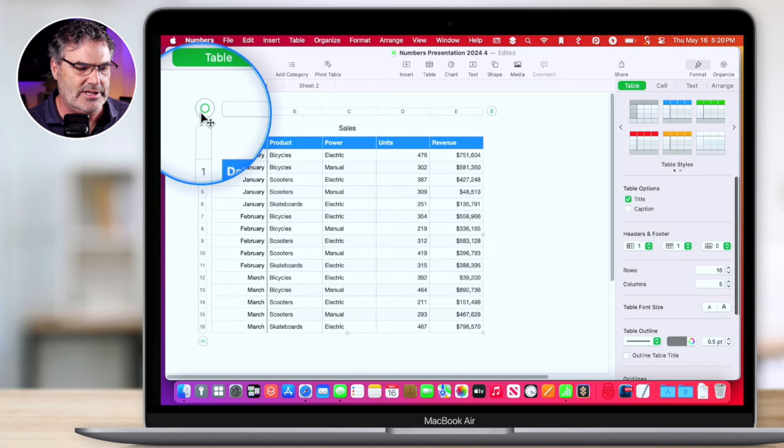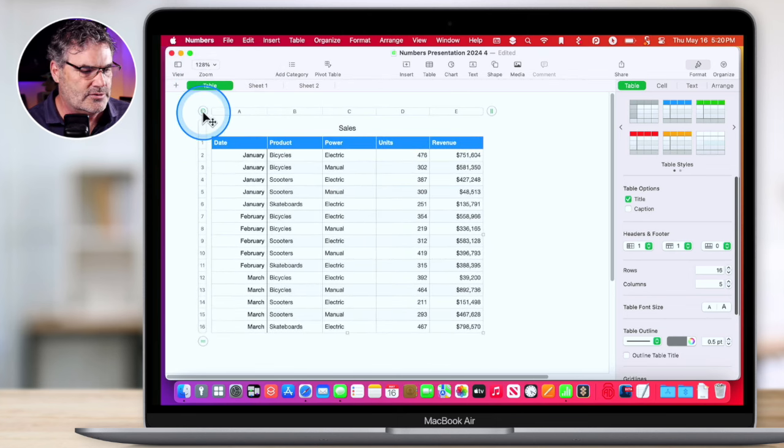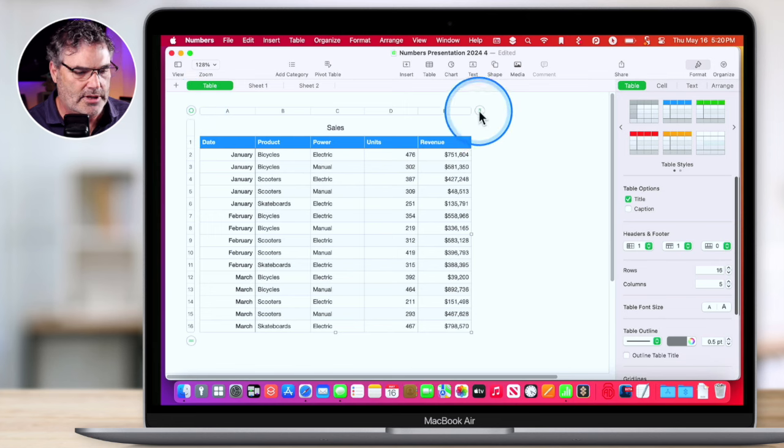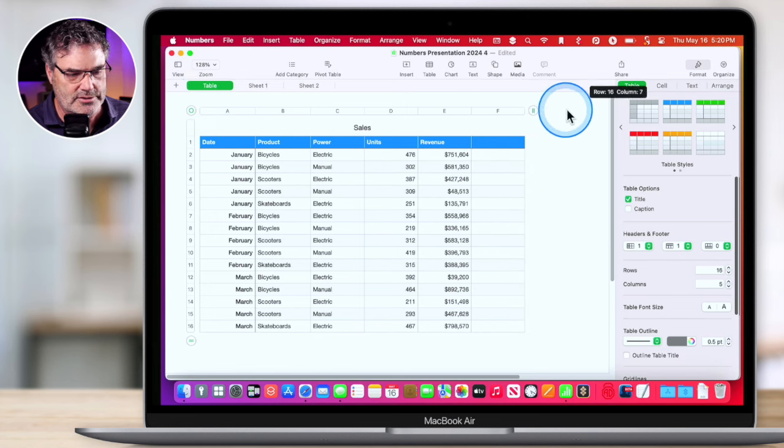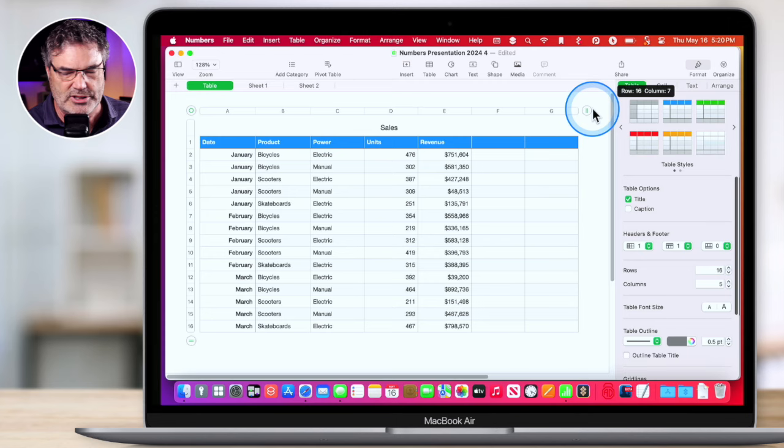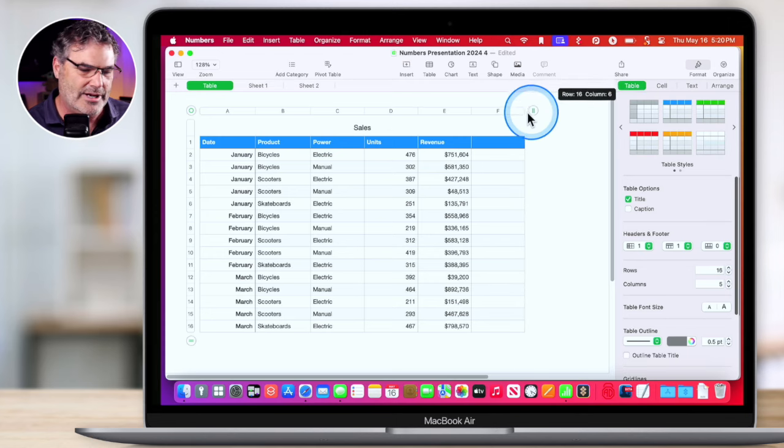Again, this is key to working with a table. I just drag that over. And now I can drag this, and you're going to see it's adding rows. I'm sorry, columns. Drag it back.